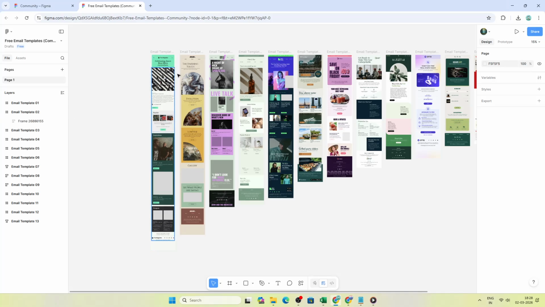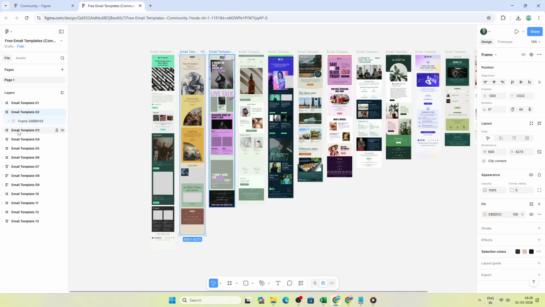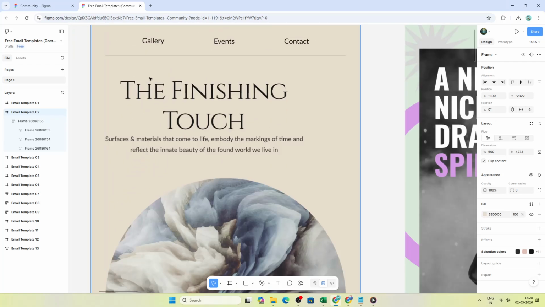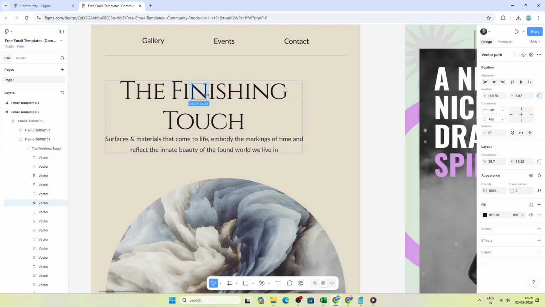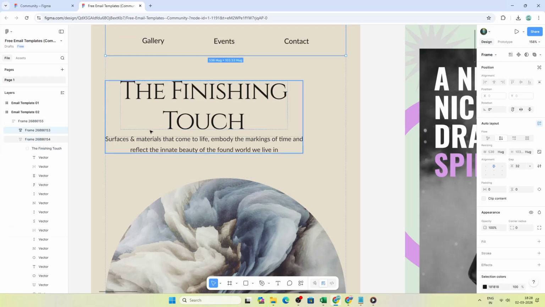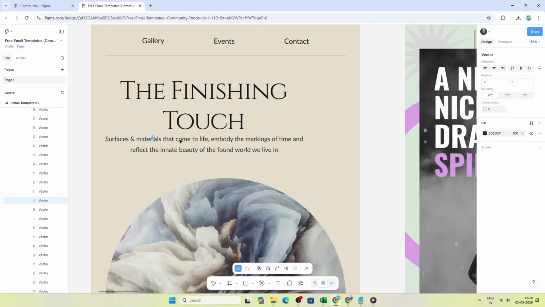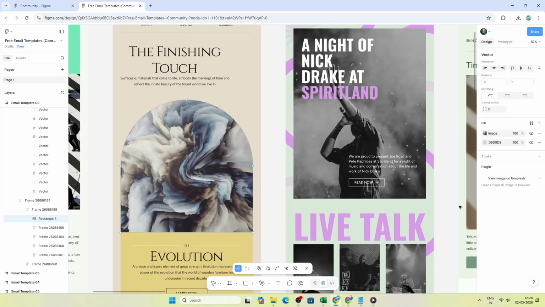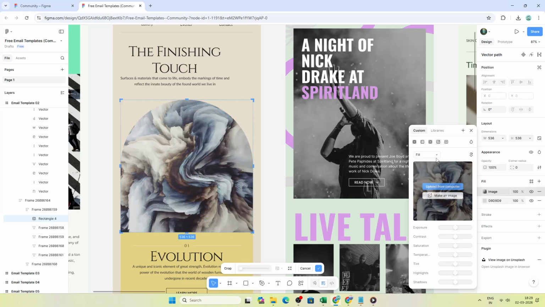Now customize the content. Double-click any text to edit headings, subheads, and body copy. Keep paragraphs concise and scannable, and stick to a clear hierarchy so the most important information stands out. For images, select a placeholder or existing photo. Then use the Fill panel to swap it with your own. You can adjust cropping, corner radius, and scaling here for a clean, consistent look.